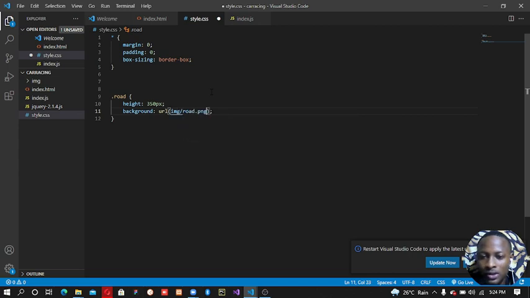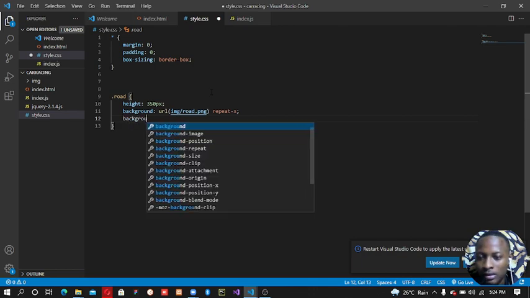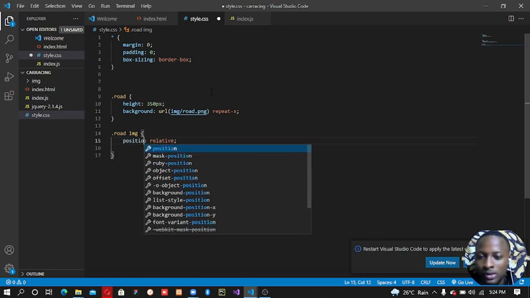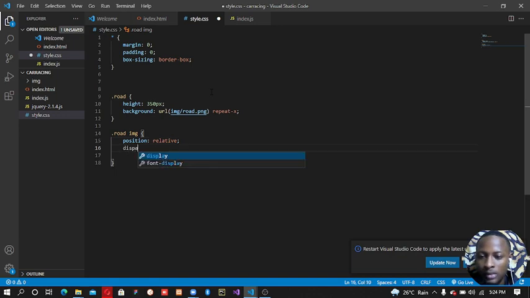So img slash road. So of course, should we repeat that? I'm just gonna say repeat-x, that is on the x axis, the horizontal axis, should be repeat. Yeah, for now, I think. So I'm gonna grab road img. So now I'm gonna say position relative. This should be position relative. Then display block.